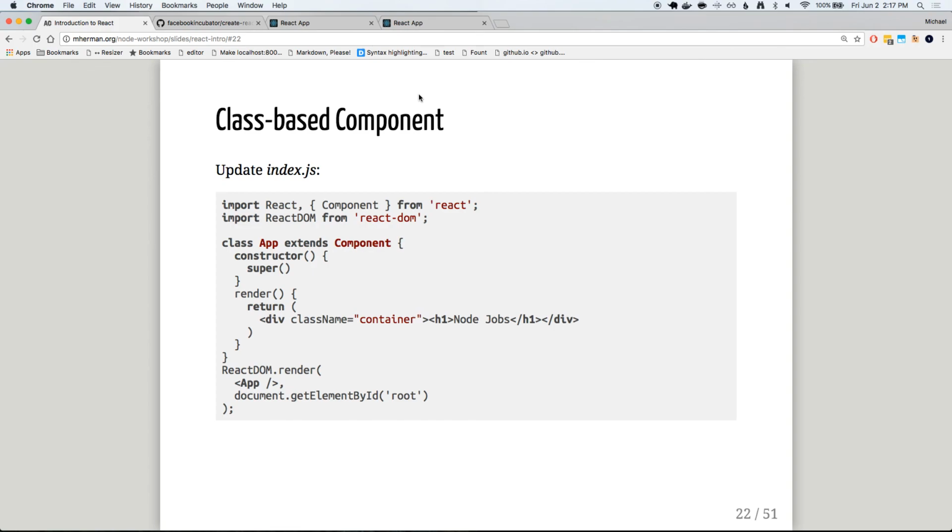I was just wondering, without a constructor, is it functional at that point, or is it still a class? It's still a class. If you don't have a constructor, you're just not setting properties. It might be calling super behind the scenes whether you put in a constructor and super or not, because you won't have access to the render method without it.